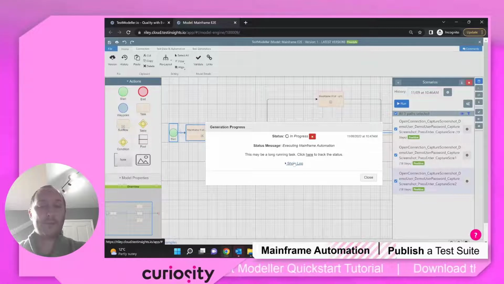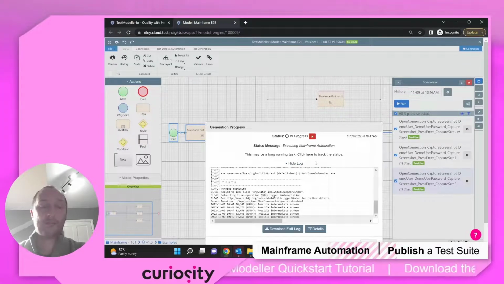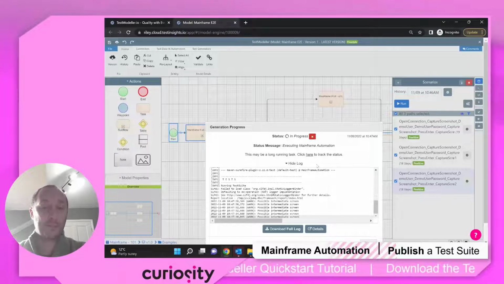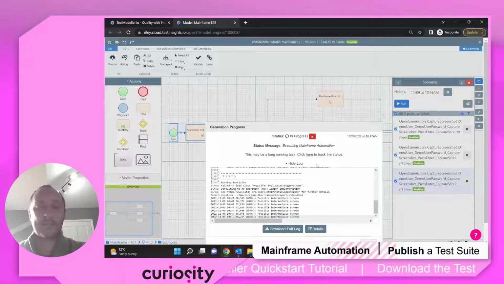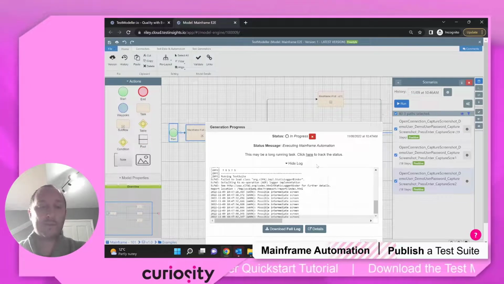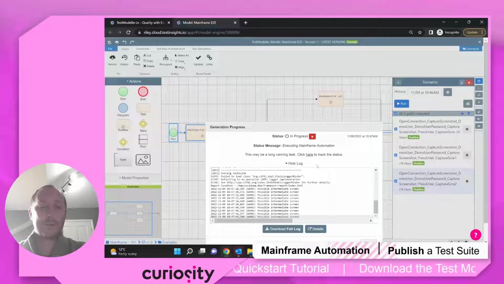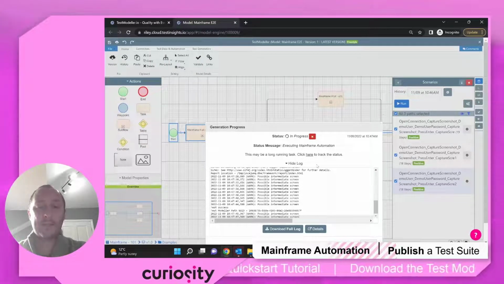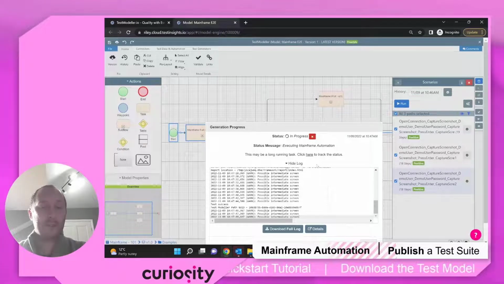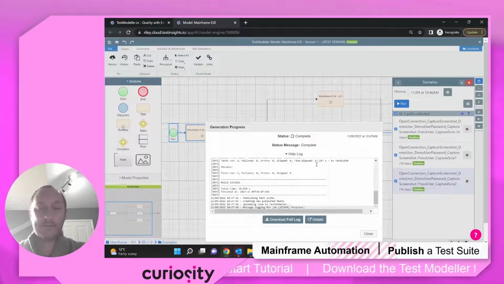But what it will also do is it will store a regression pack that we can run anytime from within Test Modeler, the dashboard itself. So rather than having to come into models and execute them individually, you can save them as regression packs or individual models that you just want to go and execute at any time. So we'll let this job finish. It's going to run through a few different bits of automation now. So that finished quite timely, so that's good.